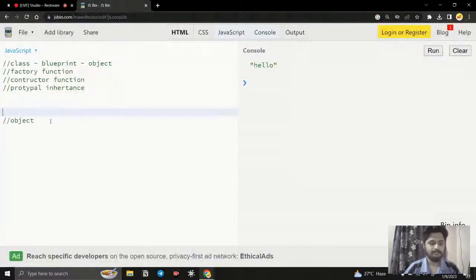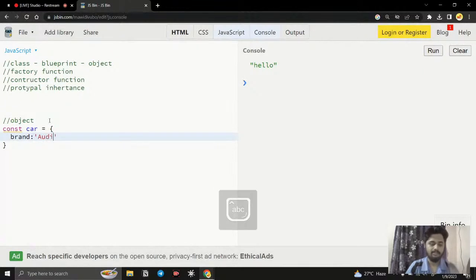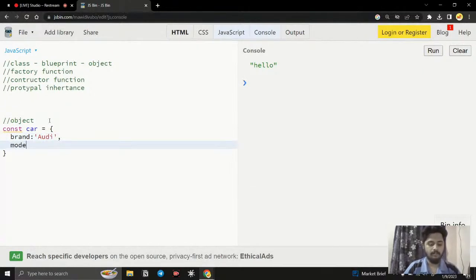For example, creating a car object, I just say const car, and this is how we will create it. I just say the brand, we can give the brand name like this. Okay, and we can give the model.